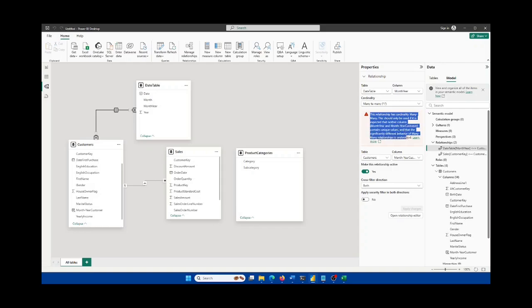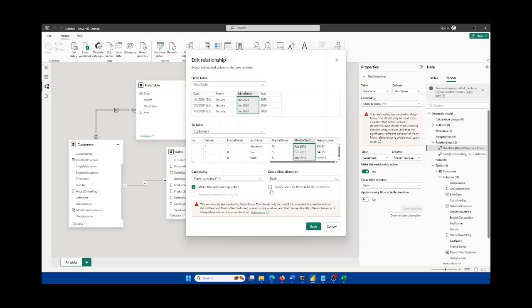When you see these warnings, it doesn't really mean that you're doing anything wrong. It's just giving you a notice to make sure that you're aware that when you use many-to-many, the model is looking at values that do not contain unique values. So you should expect a different behavior when you're using many-to-many relationships. If you have unique values, then many-to-many is not recommended. So it's just a notice, just a reminder, nothing else.